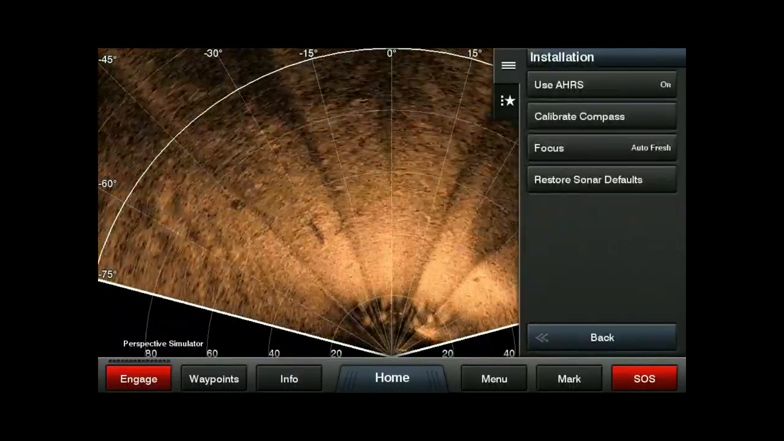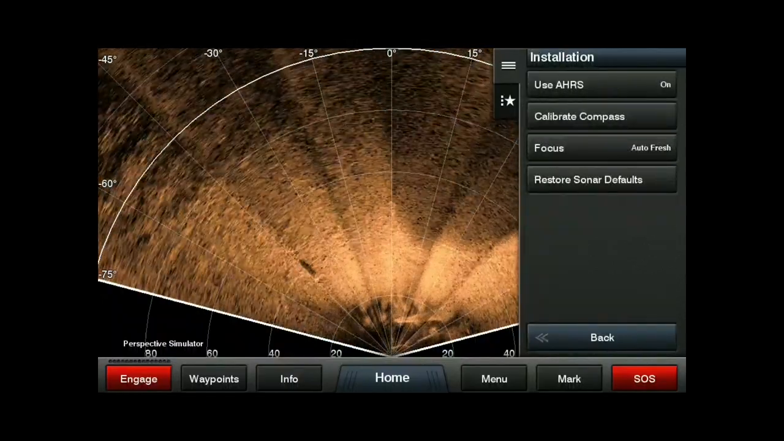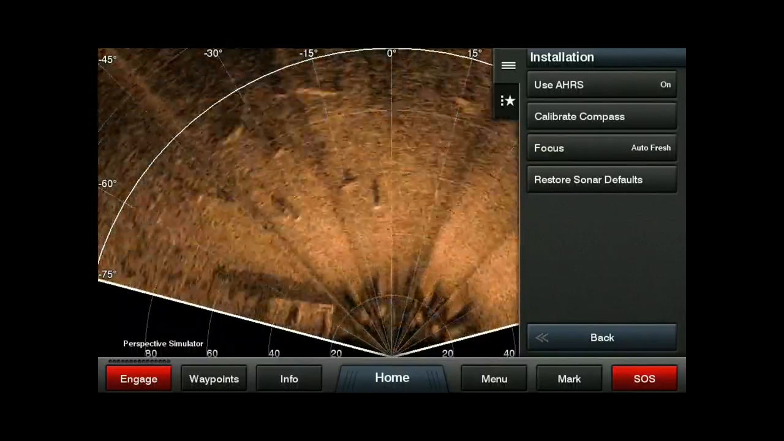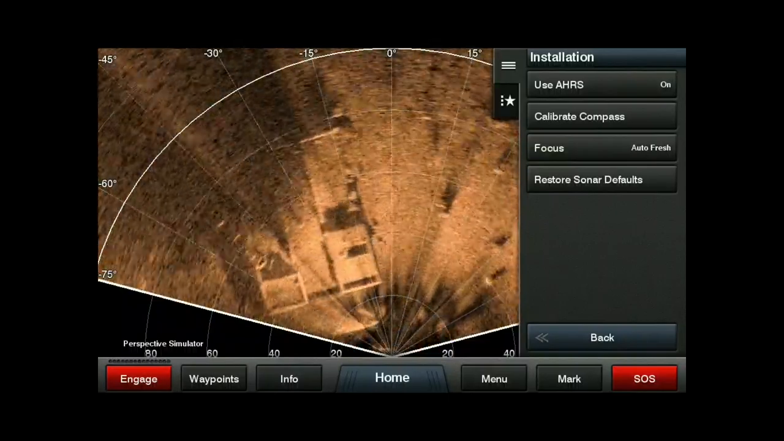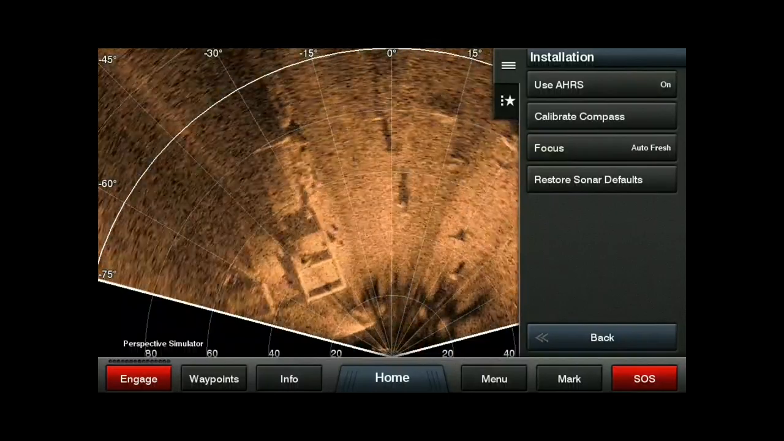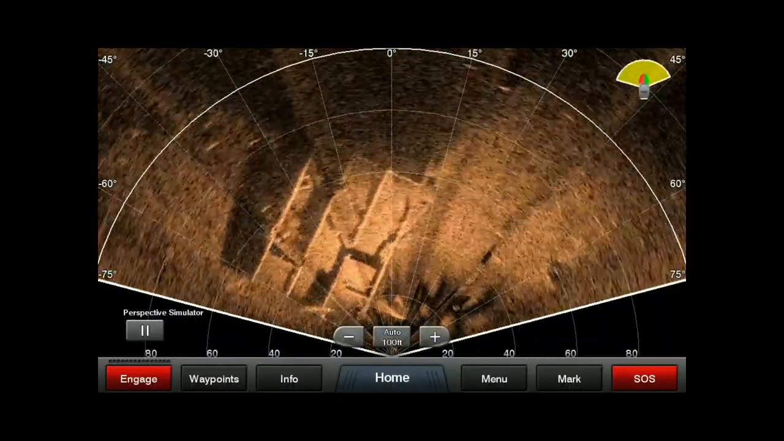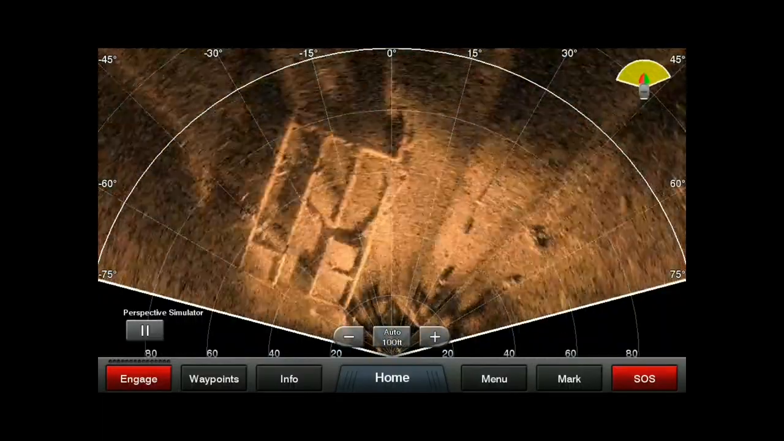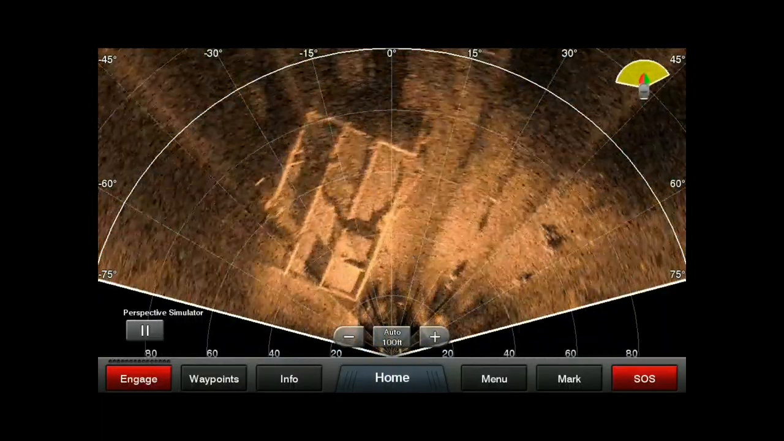Now, if you get so far that you just don't like how things look, you can go restore sonar defaults and just bring it right back to factory settings like where we started from. So there you go. That's just the basics on what's in the menu on this unit and this new perspective mode that they have for LiveScope.